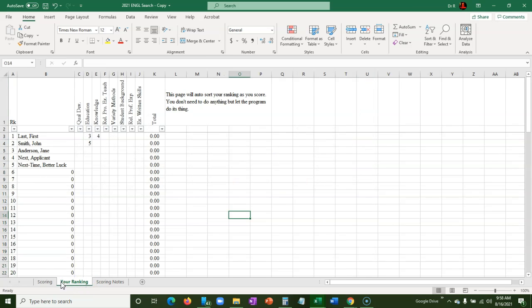This page that is called Your Ranking is set up so it will auto sort and auto calculate everything, so you don't need to mess with this at all. When you're all done scoring, the person with the highest score for you is going to be listed at the top, and then it's just going to be in descending order. So you don't have to worry about this at all.